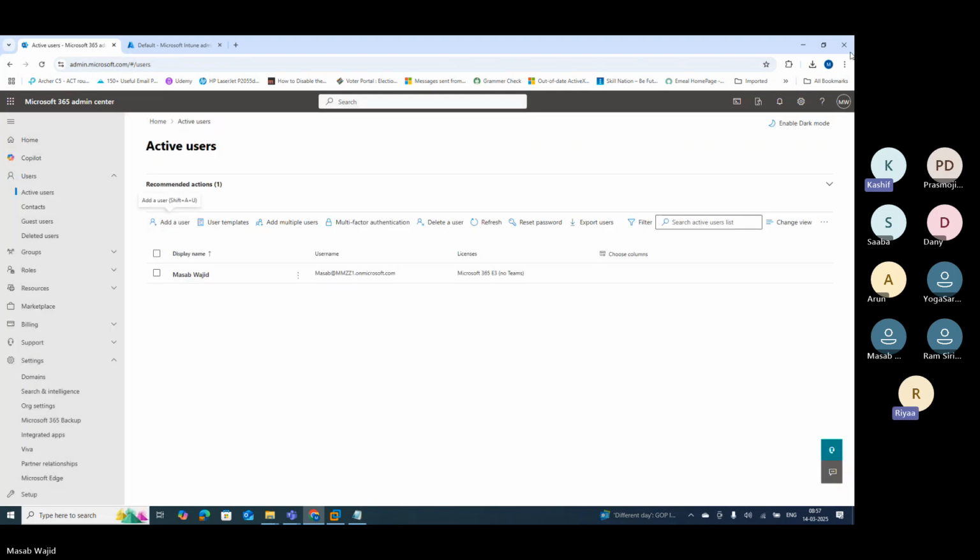Question: this user location, in what scenario should we change the location? Suppose in future, can we change the locations? Suppose we are choosing India now, is there any scenario where we would have to change the location of a user, if the user got moved or something like that? Because it's over cloud, right? Whatever the location, it should not matter.